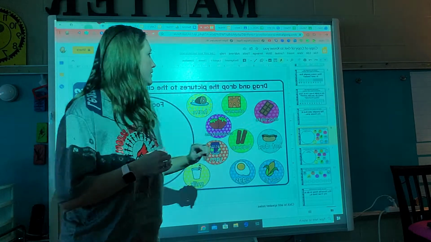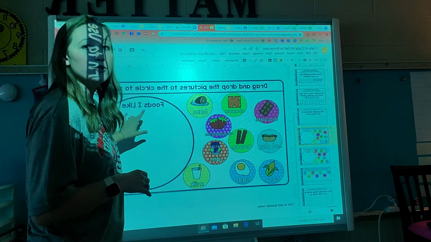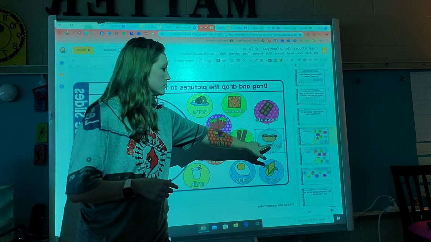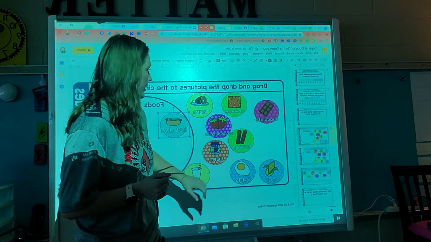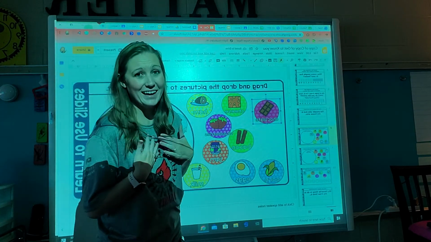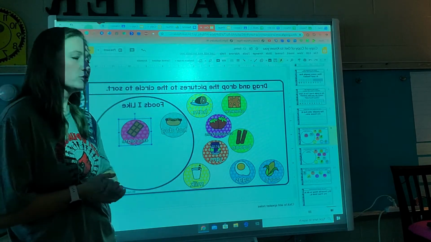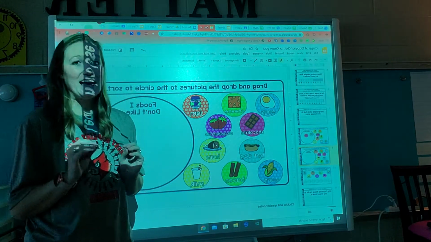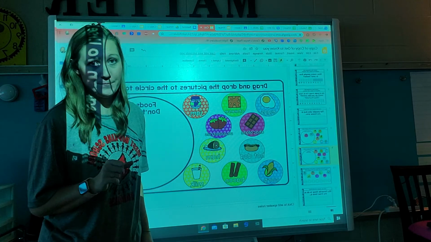This next slide. Drag and drop pictures to the circle. The circle is foods that they like. So they're going to look over here at these foods. If they like hot dogs, we're going to drag hot dogs over there. If they like chocolate, I love chocolate, it's my favorite, drag it over here. Drag as many as they can. The next slide, they're going to do the exact same thing, except this is foods they do not like.